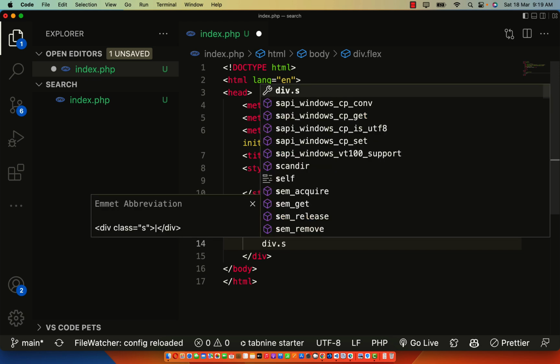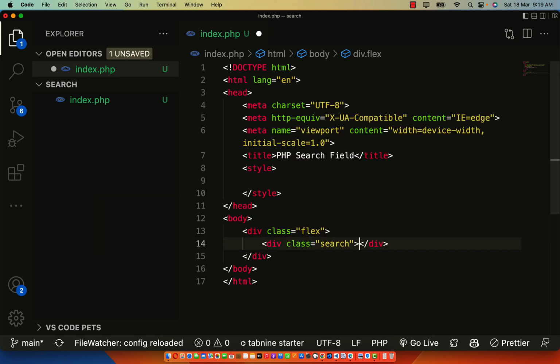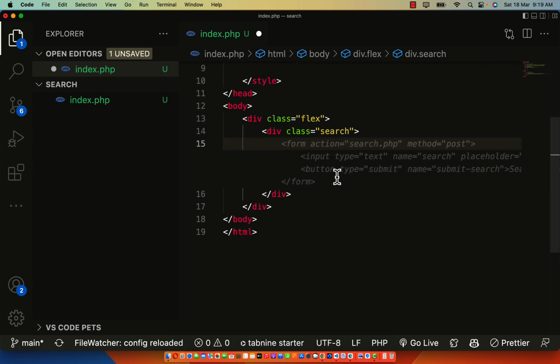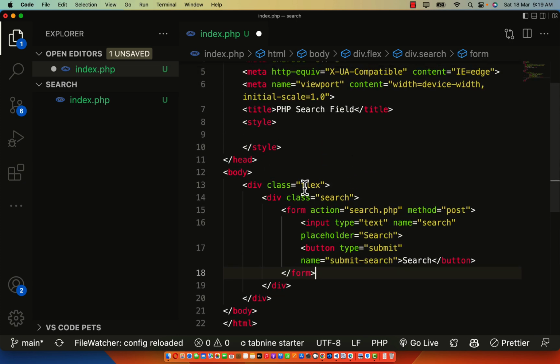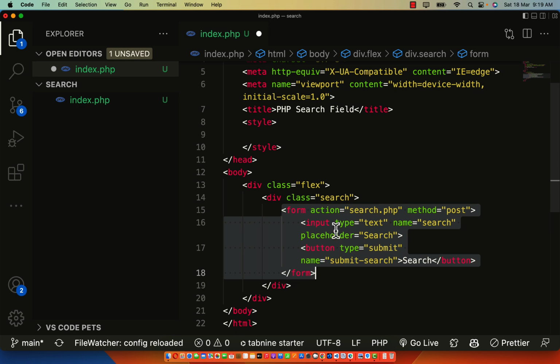Let's call it search. If you are not good with CSS, I would recommend you go for CSS. But this is just something simple that I want to use. Okay, so with my flex, my search class, and here we have Copilot that helps us input this form feed. So this is the form feed that I intended to use.